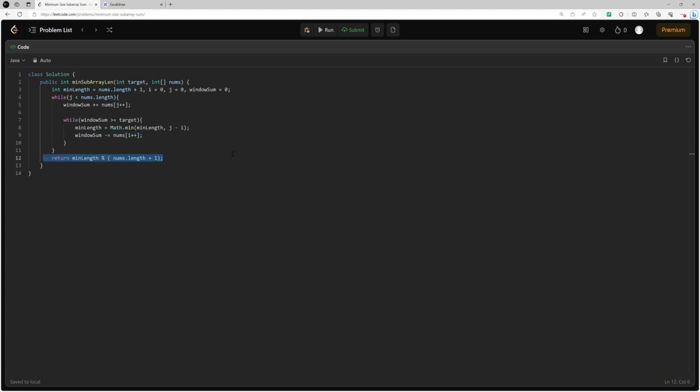Then after we are done with the first loop, j is now outside of the input array, and we will just return the minimum length modulo the length of the array plus 1. We are doing this because we can have a case like in example 3 where we cannot really form a subarray, even using every single number in the array, that adds up to the target or a larger sum than the target. So in that case, the minimum length will stay as it is, and we will just return a 0. In any other case, we'll just return the minimum length that we have stored in our variable.